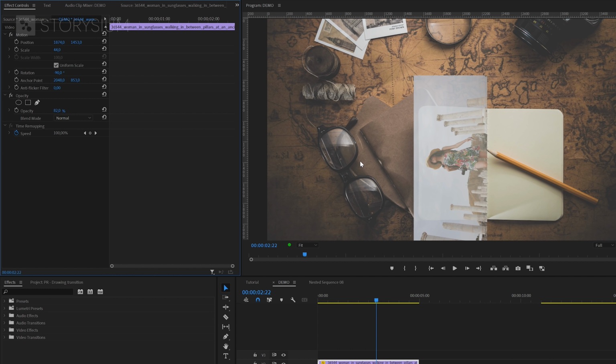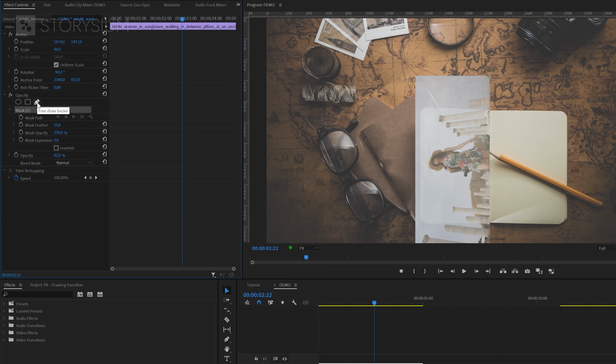As you can see, we've still got some parts left that do not cover the notebook. But we can fix this by adding a mask. Inside the Effect Controls panel, click on the Pen Tool icon or Free Draw Bezier tool, and then draw a mask inside the program monitor.